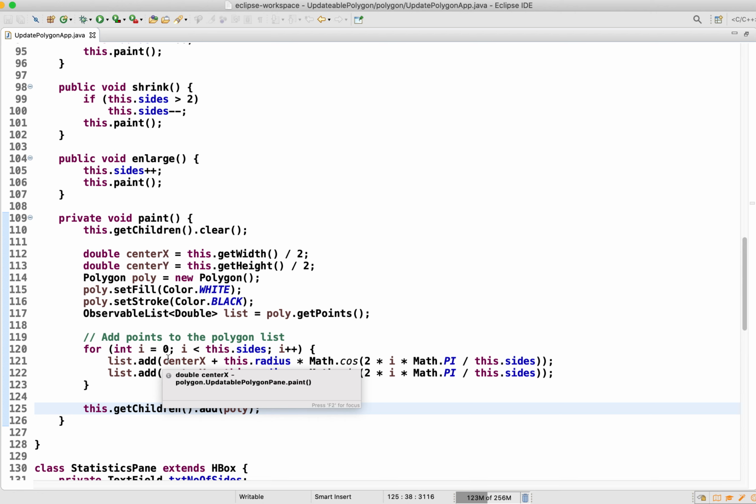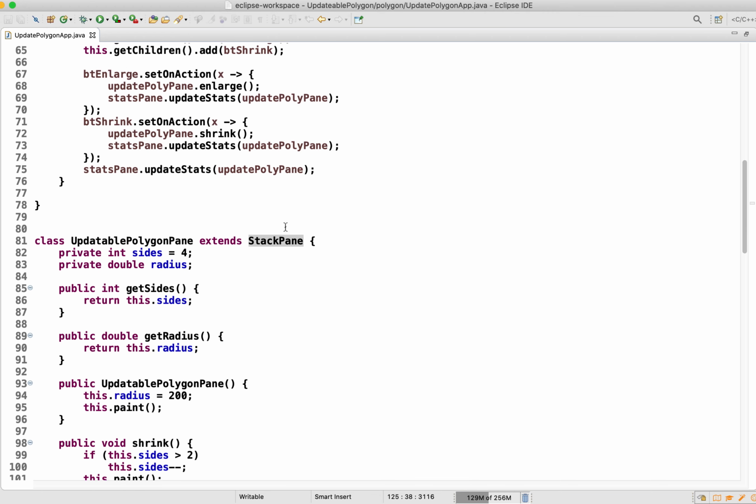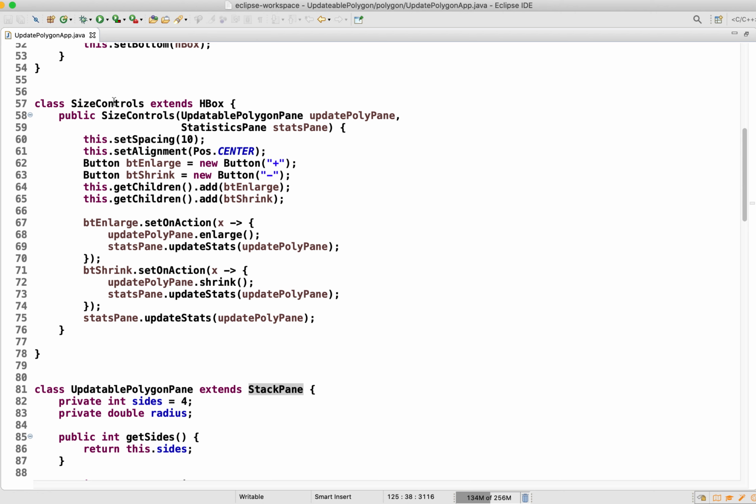So that's been established. Now, how do we get these enlarge and shrink things working? Well, let's go up here, right here. Size controls does the job. You have an instance of a class called size controls. Size controls extends a horizontal box. So basically, size controls is a horizontal box. A horizontal box, an HBox, lays out its components nicely horizontally. The constructor that gets called needs to have access to the updatable pane and the statistics pane so that you can update those items. If you don't have access to those panes, you can't update anything.